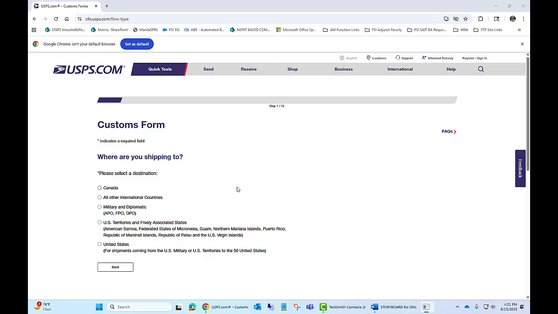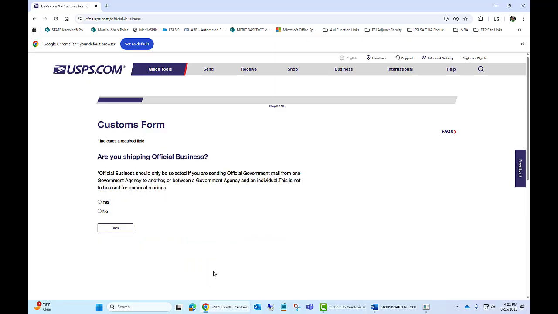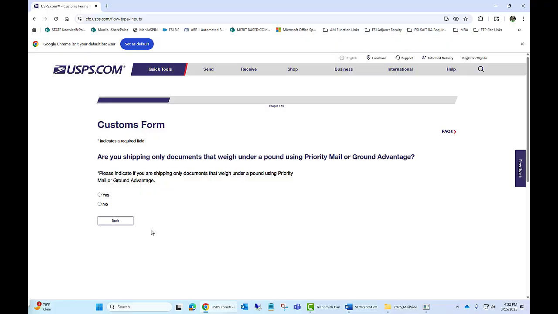Where are you shipping to is the next page. Click United States as the option and click Continue. Are you shipping official business? Select No since you're sending something personal and click Continue. Since you're not shipping documents, select No and Continue.